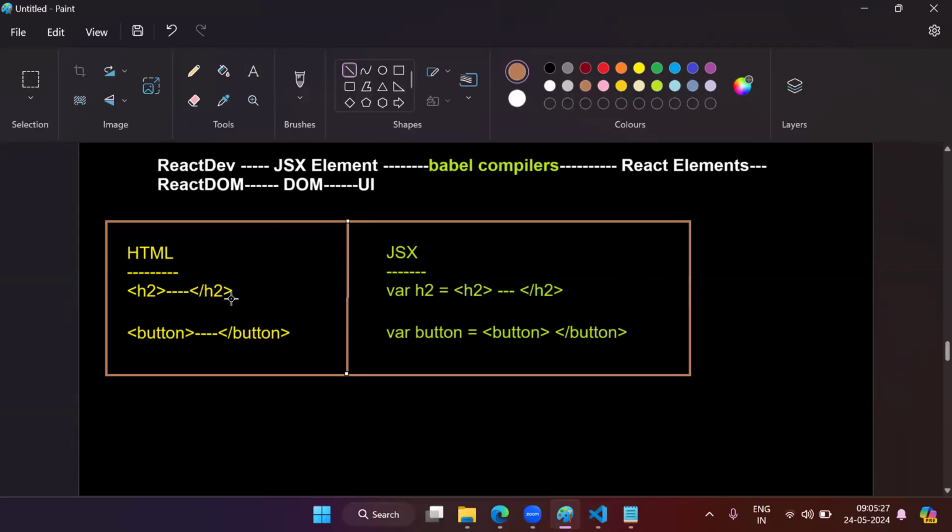So this is how we create H2 in HTML. This is how we create H2 in JSX. This is how we create a button in HTML. This is how we create a button in JSX. Now, due to JSX, creating user interface in React became very, very easy. So how to work with this JSX? What is this JSX? Everything we will explore in tomorrow's session.